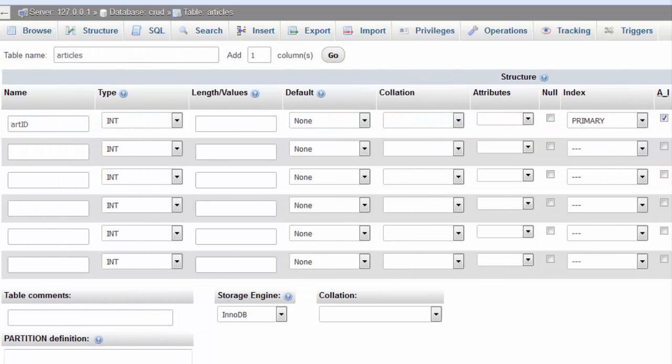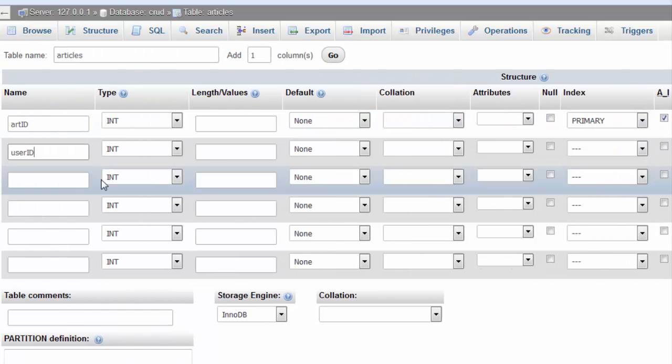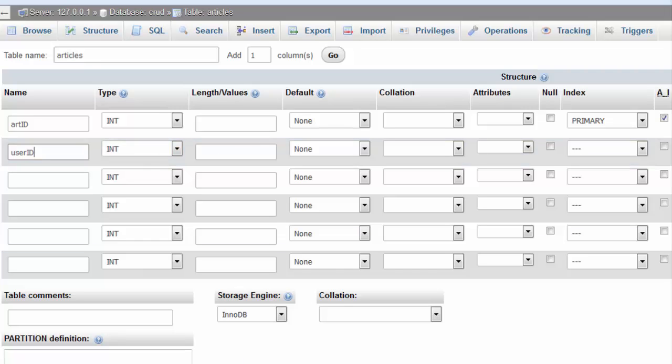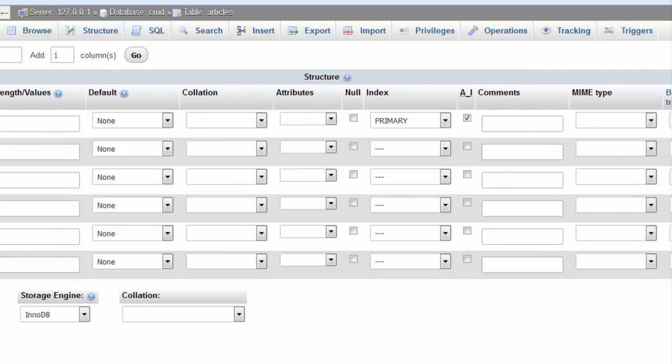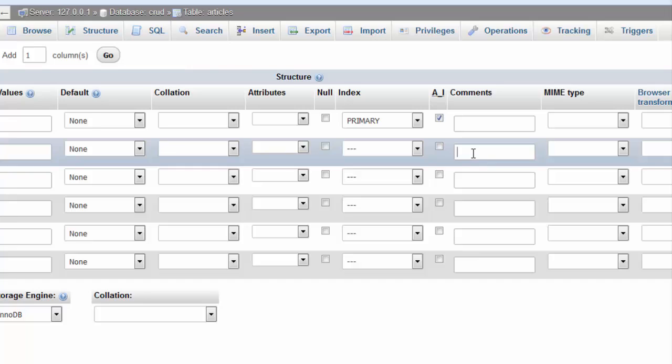Next column would be the user ID of type int. This column represents the user ID primary field of the users table. So this column will hold the ID of the user who will submit the article. So this is basically here to create a relationship between the articles and users tables. Let's write a comment for this field to avoid any confusion: primary key of users table.